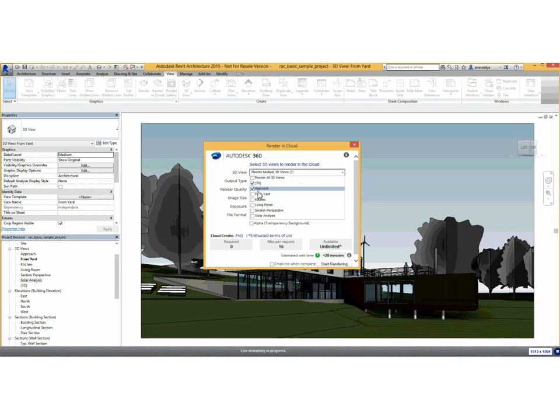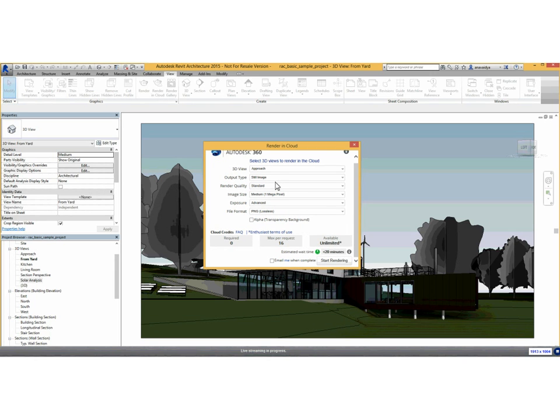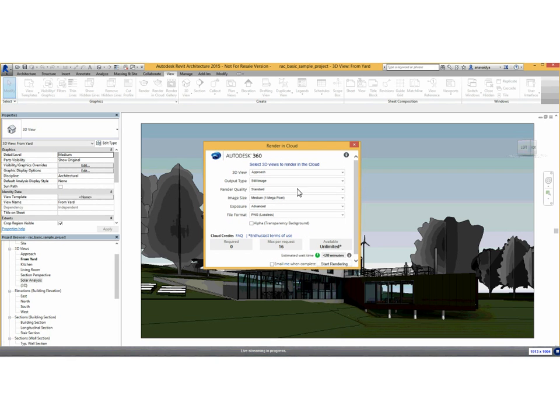The output type, when you render from Revit, there are three options available. You could either render a still image, an interactive panorama, or an Illuminance image. When we go to the gallery, I'll show you that there are many other output types available too. But from Revit, we have these three options. Let's select still image for now.